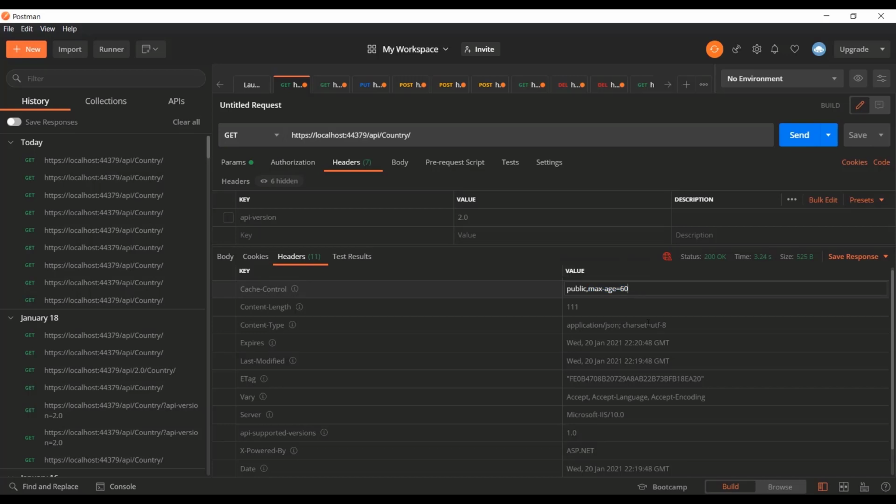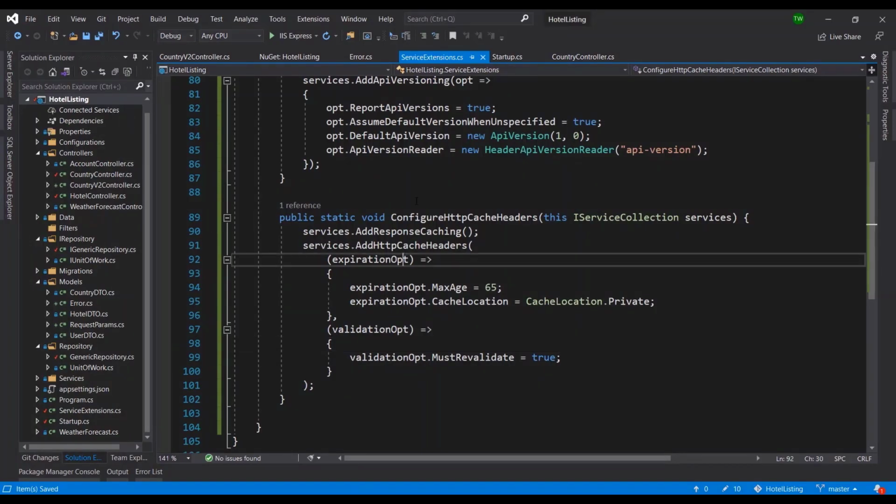So we're going to explore how we can customize that max age. The way we're going to do that is go back to our service extensions and add the following code on the services.AddHttpCacheHeaders.